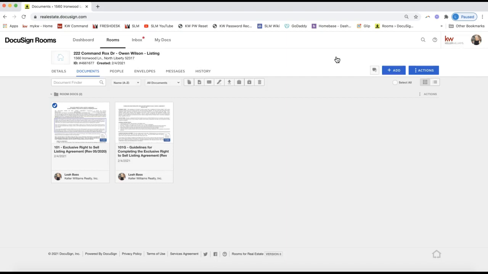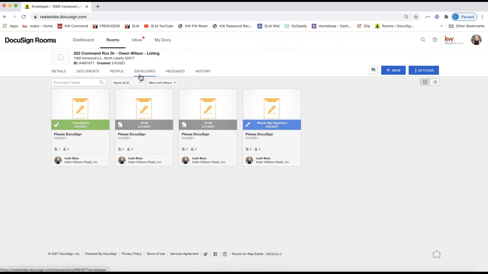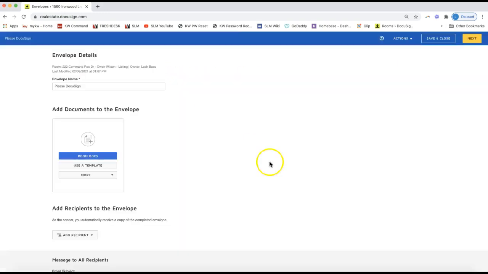Once that loads, we want to add the form to an envelope to send to our clients. We can do that in a couple of different ways, but I'm going to click on the Envelopes tab on the top toolbar of your Rooms toolbar here, and click New on the top right. So we want to create a new envelope here.